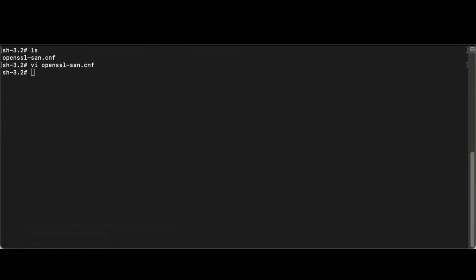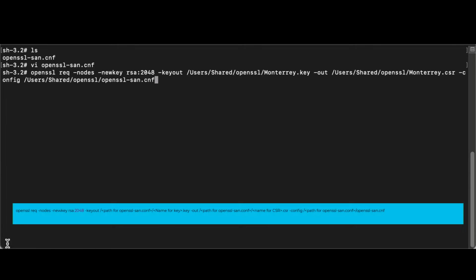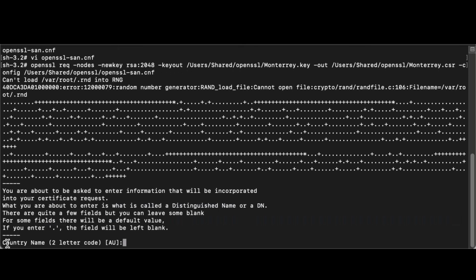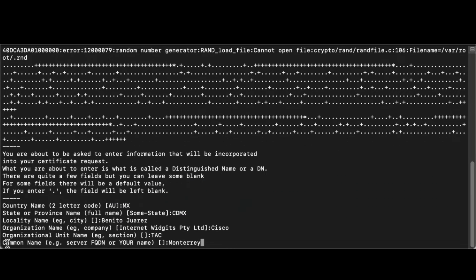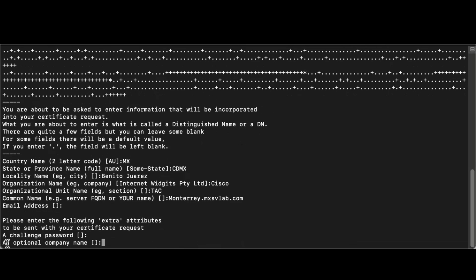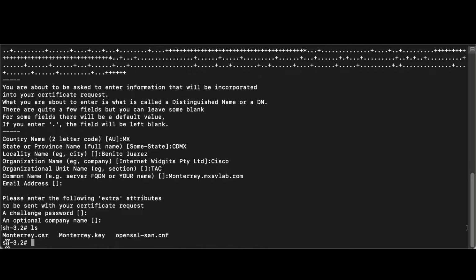Now that you have your file edited, run this command in your Linux local machine to generate the CSR. It creates a .key and a .csr file.